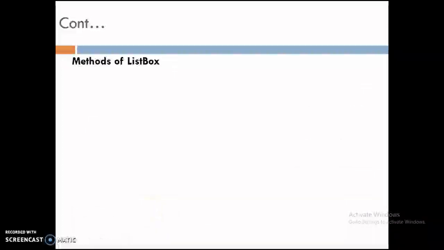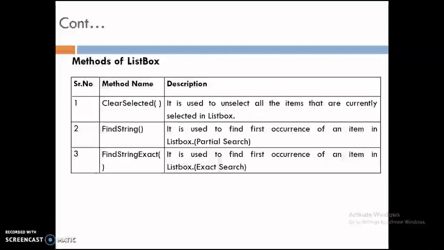Now, methods of list box. There are generally 3 methods which are used with the list box control. First method is ClearSelected. This method is used to unselect all the items that are currently selected in ListBox control. Then FindString. It is used to find the first occurrence of an item in the list box. It is performed as a partial search. Then FindStringExact. It is similar to FindString but it performs an exact search.